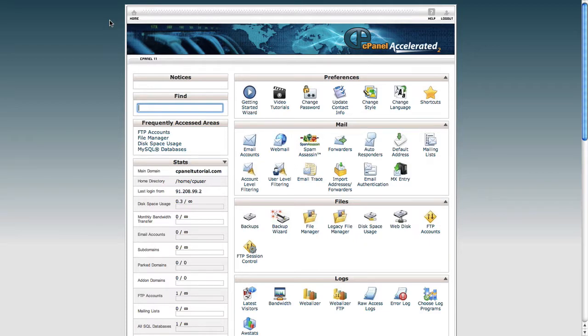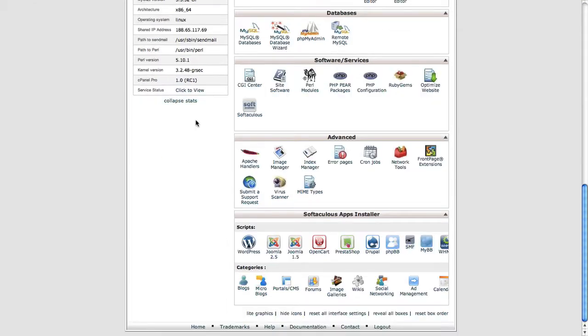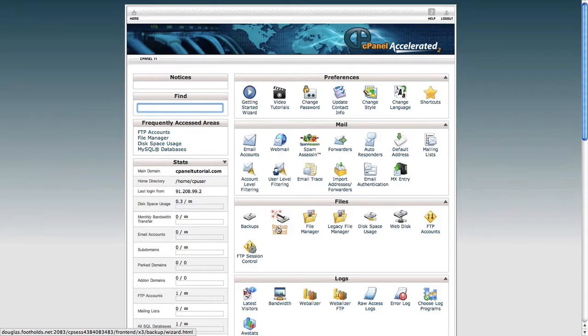The final thing we'll look at is an email account, something that a lot of people want to do straight away when they open their cPanel account with us. Now if you go all the way down to the bottom and all the way back up the top, you'll be able to see the email account here on the left.